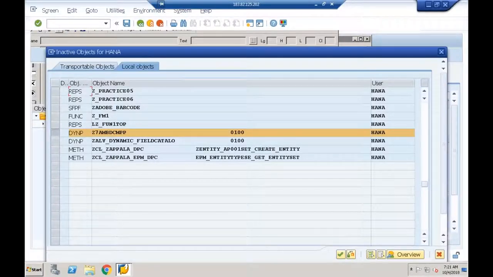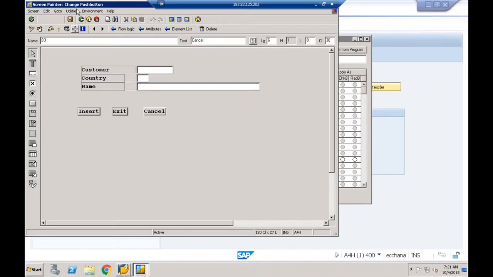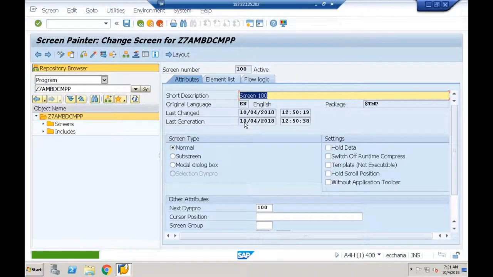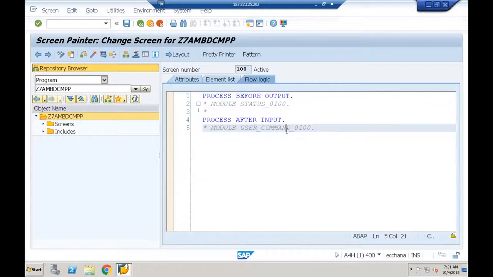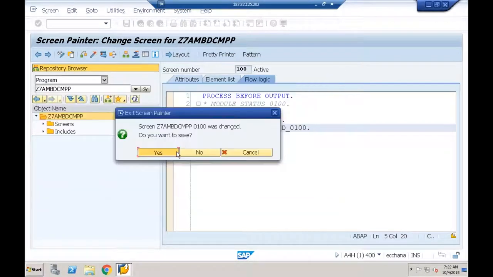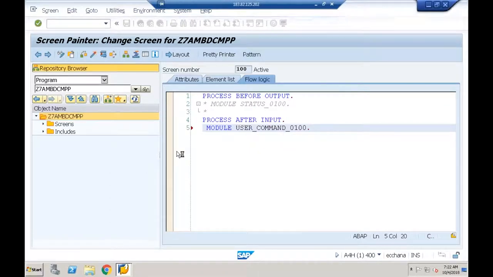I'll activate this. So what is the event triggered when you click on the button? PAI event. So in the flow logic section, the PAI event, PAI module, I'll choose what? Top include program. Continue. I'll write the module definition inside the top include program. Yeah, this is my top include program.